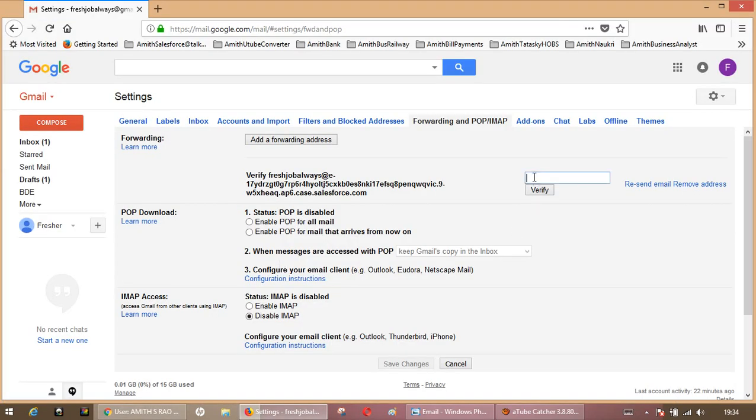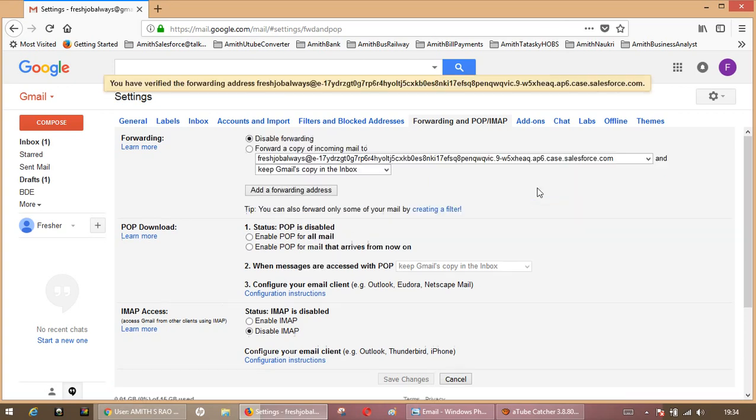and paste it here and just press on verify. Once you are verified, these settings will be shown. Make it in use, okay, and then select the options. Keep Gmail's copy in the inbox. So this is what it is all about.